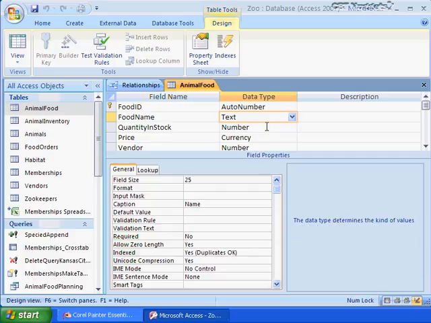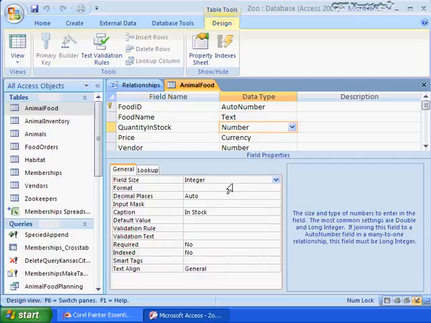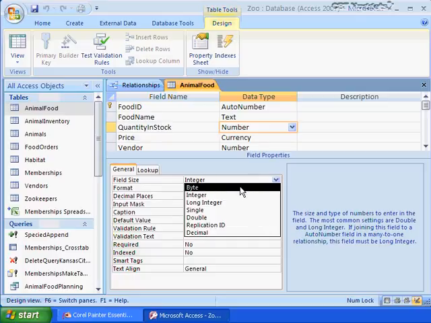My quantity in stock is a number. The field size is integer, which is pretty large. That means I could have up to 32,767, I believe, as the largest number I could hold in this field. If I wanted to, I could make that smaller to byte, which is 255. Neither byte, integer, or long integer allow for me to have decimal places. So if I knew that I might have a quantity ordered of 5 1/4, I would have to change that to single, double, or decimal.